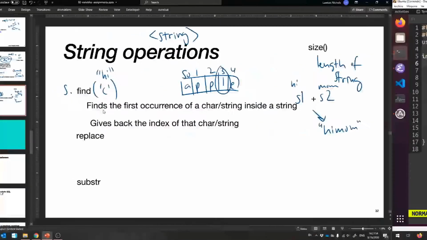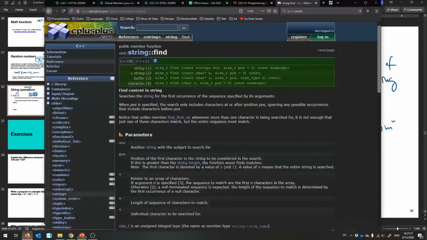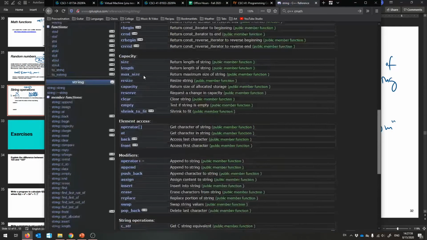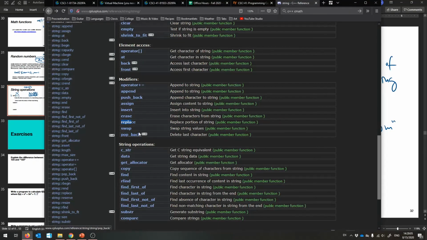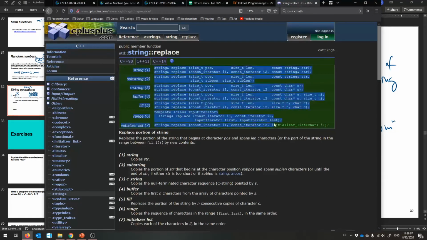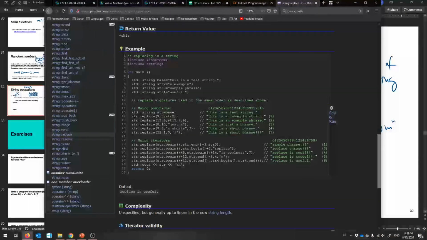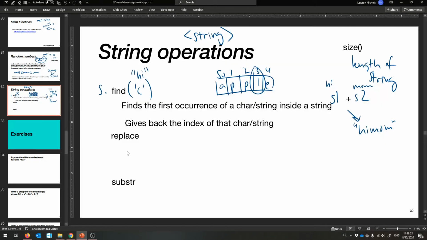There it is. Okay, now replace. Again, we could go to these documentation files, but they get a little bit complicated. So I'm just going to show you an example of how to use the simplest kind of replace. It takes 3 arguments, a starting location, a length, and then another string. So this is the idea. s.replace start len for length, and then string s2, for example.